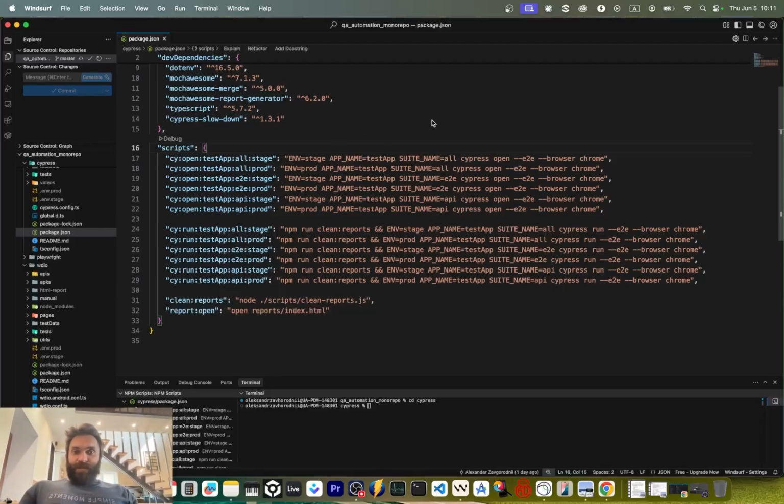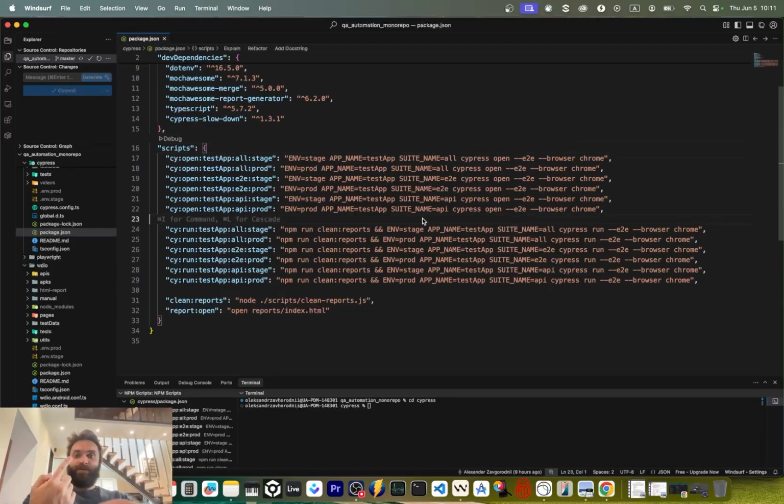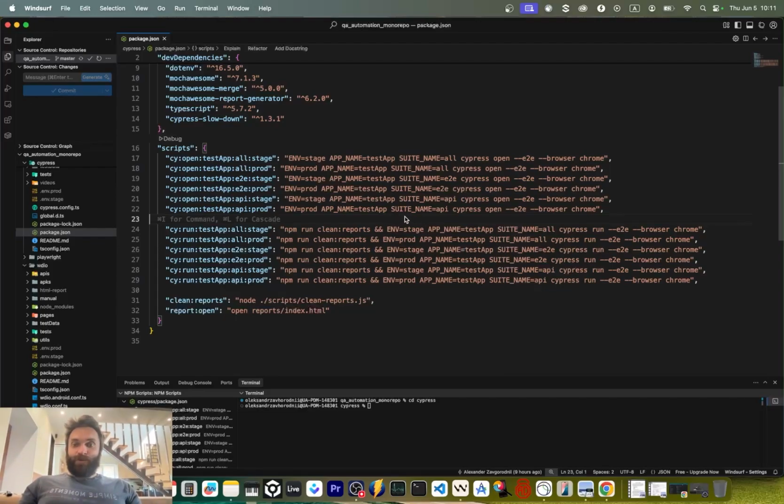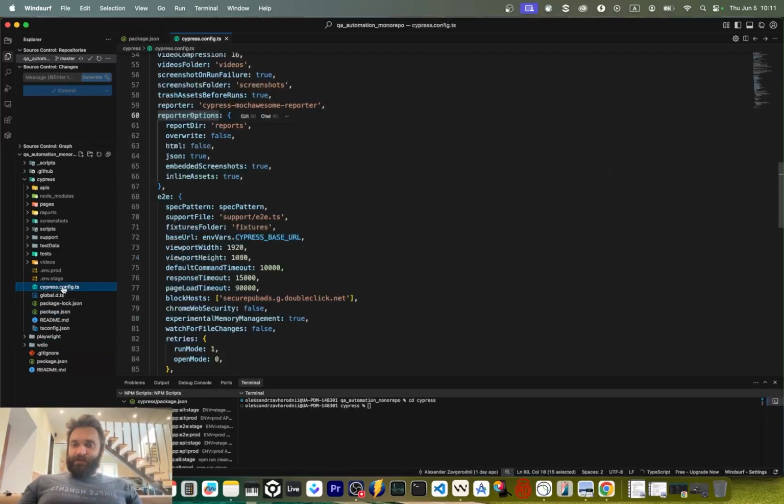Okay, so yeah, let's continue with that. We have env, we have app name, we have suite name, and we have the browser. So these are four key components that give our testing framework, or the architecture of our testing framework, the most flexibility. Now let's go to the configuration.